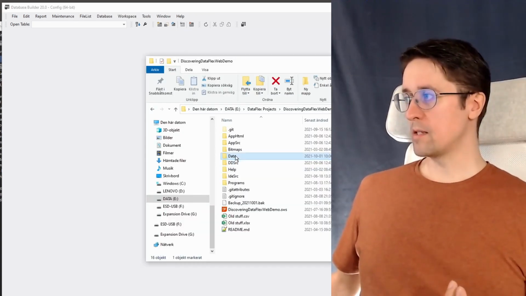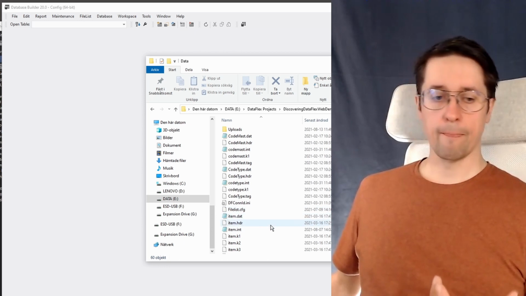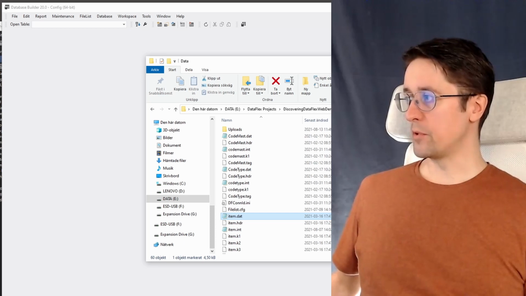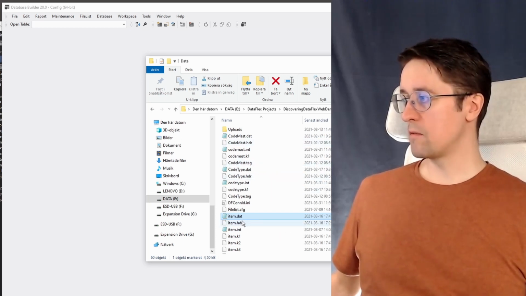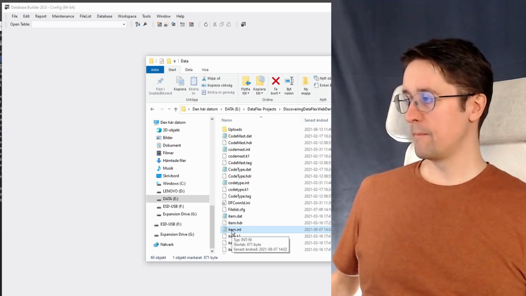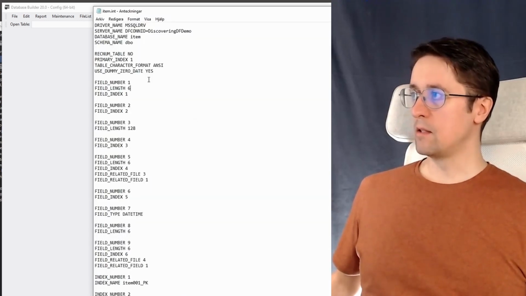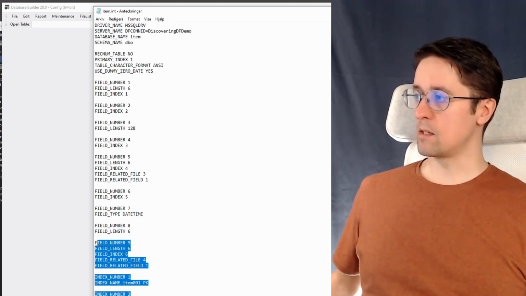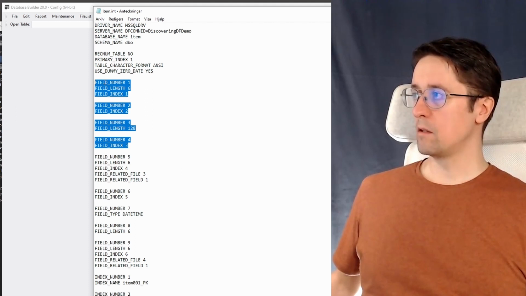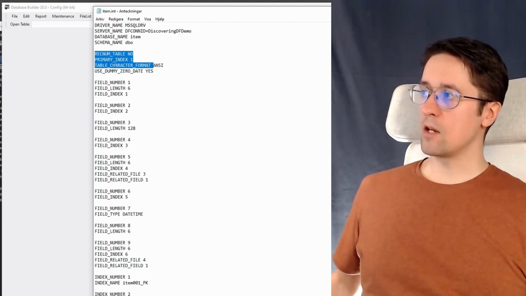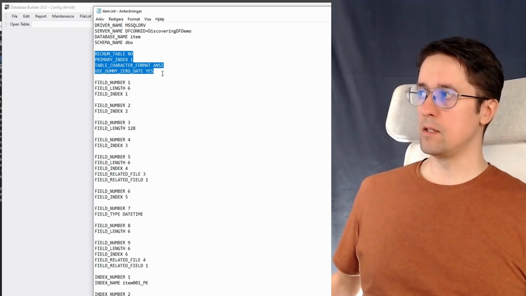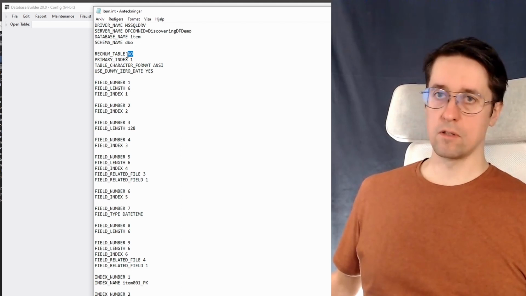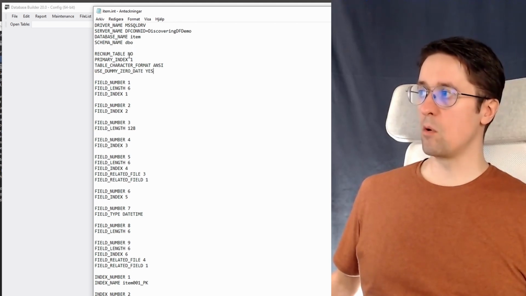Another place where data is stored about the application is in the data folder. Here you have these files called int. We can have a look at that. This also contains a lot of information about the indexes, the setup, and this is actually configuration for the data. So if you have a RECNUM table, it says yes here, for instance. If it's not a RECNUM table, it says no.